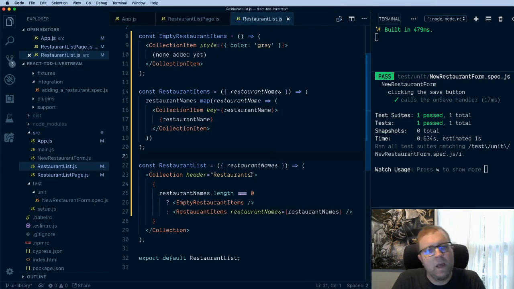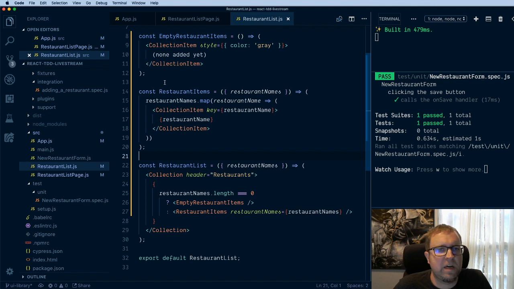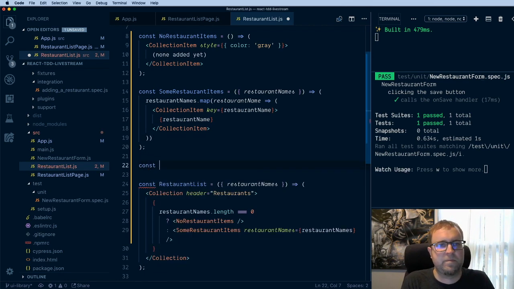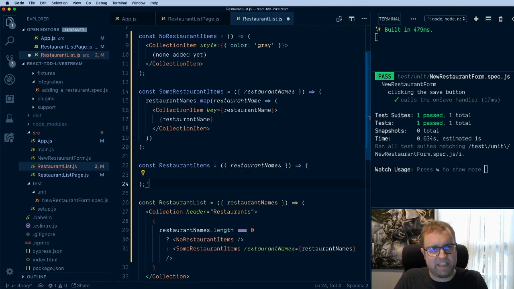Cool, so that passes. But personally, I don't love having any conditionals intermixed with actual JSX. So if I can avoid that, that would be better. This is a sort of silly name, but just in passing, I'm going to call this some restaurant items. And maybe we'll change this to say no restaurant items. And we're going to call this function restaurant items, passing through the restaurant names again. This is one of the nice things about React, having these small functional components even inline. This is why folks are excited about hooks and the ability to use functional components for more things, because they compose so well.